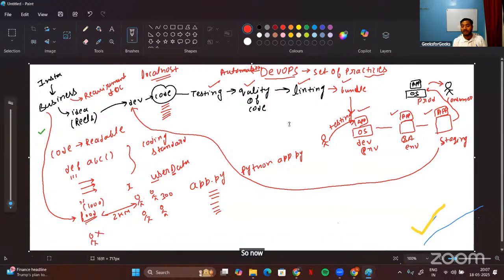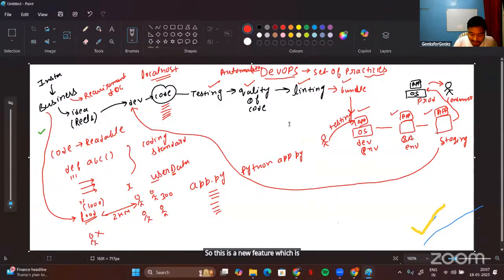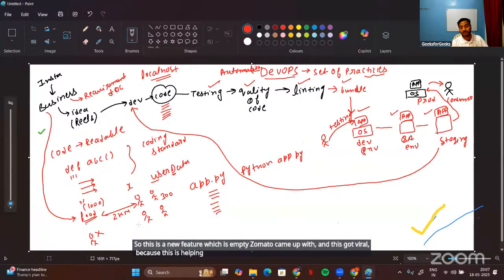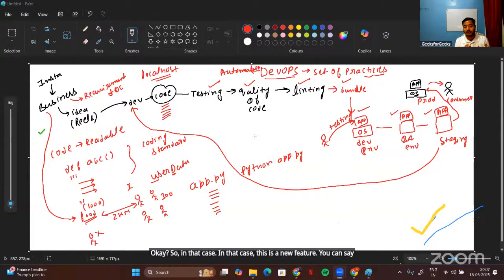So now the food wastage can be fixed, and other consumers can also get the food at a very low cost. This is a new feature which Zomato recently came up with, and it went viral because it is helping Zomato as well as the restaurant to utilize their inventory in a proper manner. So this is a new feature they came up with on that platform.